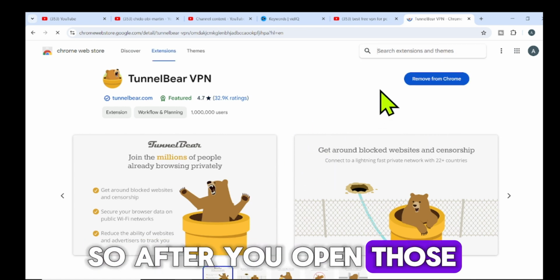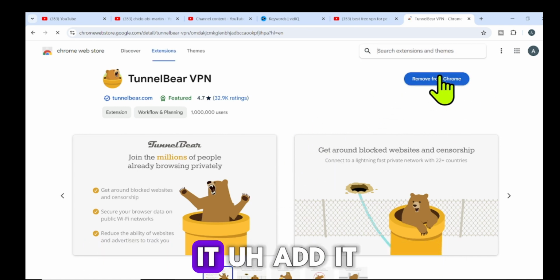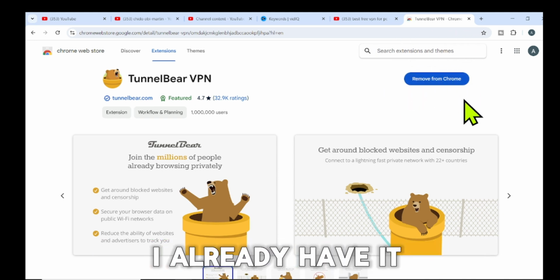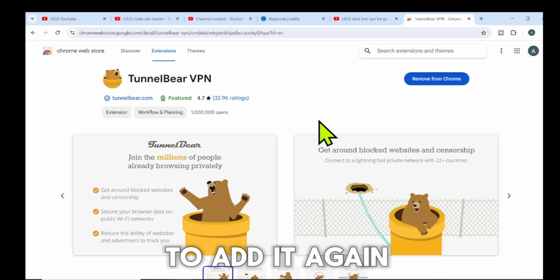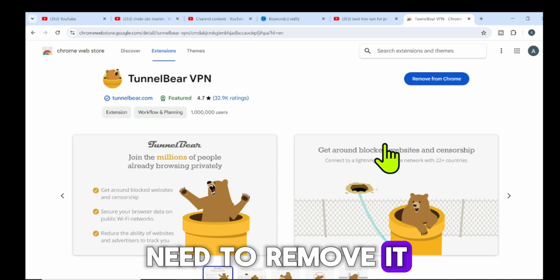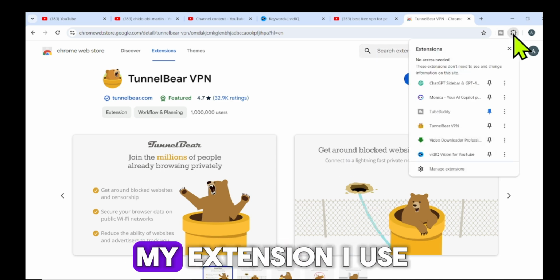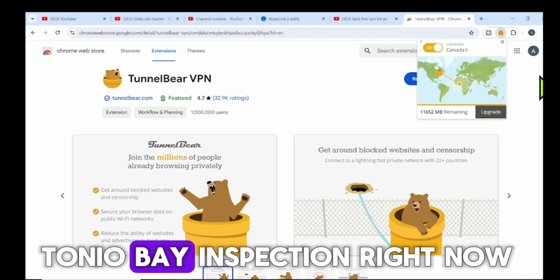After it opens up, you can now add it to your Chrome, add to Chrome. I already have it on my Chrome, so I don't need to add it again. If I click on it, it will remove it from my Chrome. So to get done, you click on this my extension. Can you see now I have the tunnel beer extension right now?